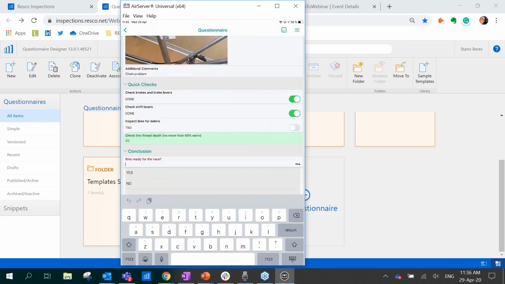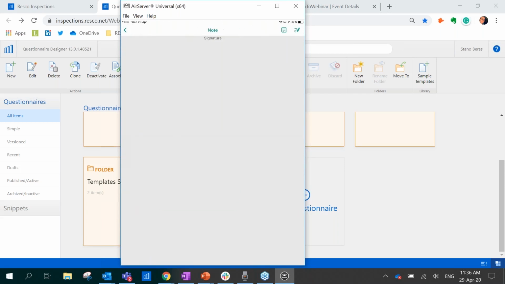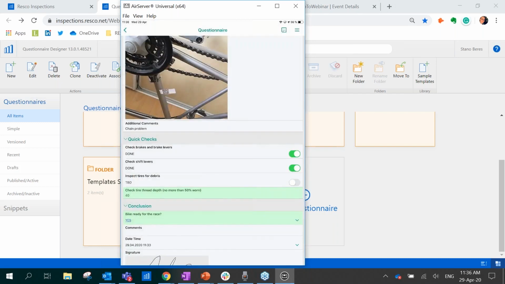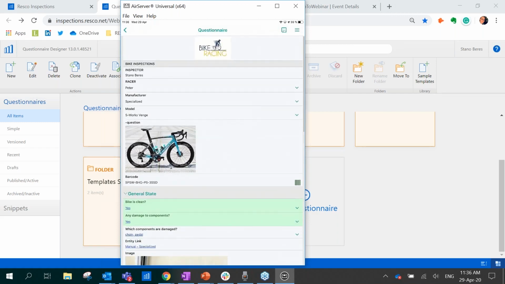And bike ready, is it bike ready for the race? I would say yes. I can add some additional comments. I have already pre-filled the date and time of the inspections, and I can add the signature. And now I think I'm good to go. Save it.